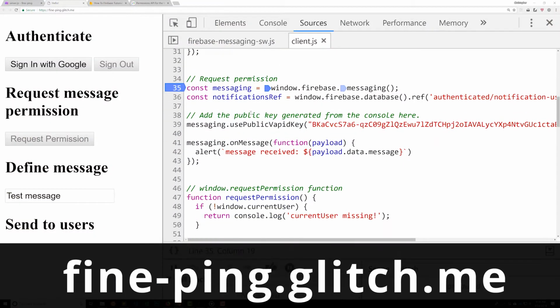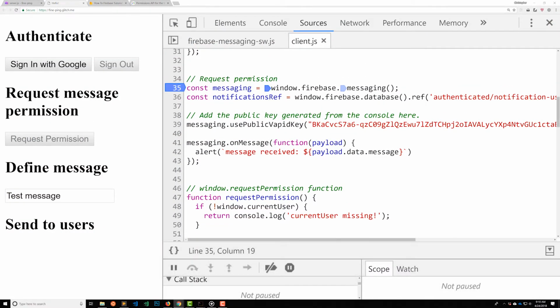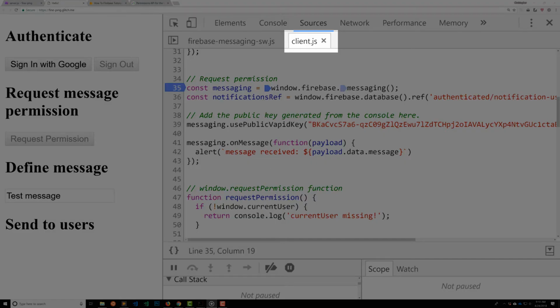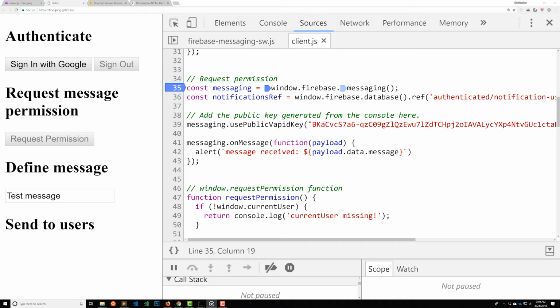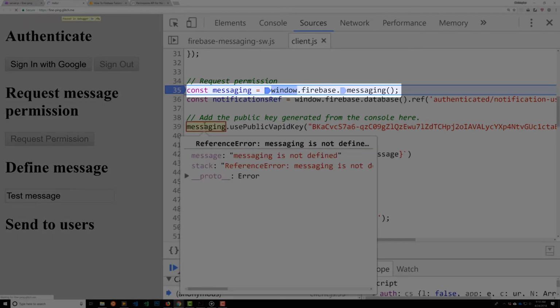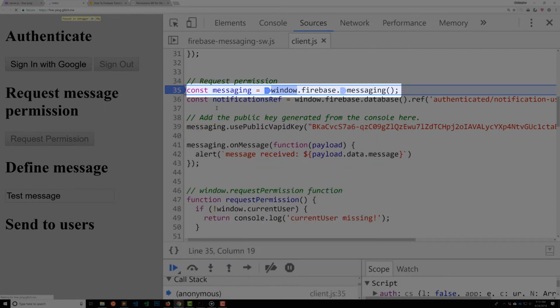Our glitch is named find_ping, so we'll navigate to find-ping.glitch.me. We'll open DevTools and find the client.js source file. We'll set breakpoints on lines 35, 54, 56, 59, and 70. Let's reload the page to see line 35, where we're instantiating the messaging client library.